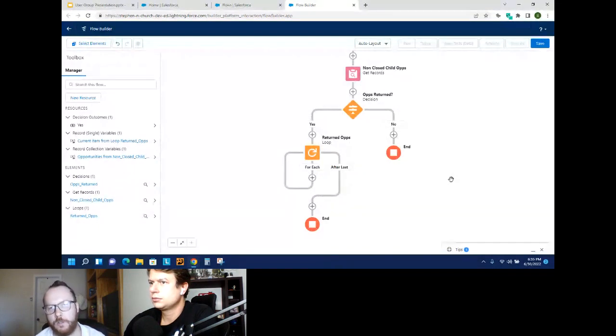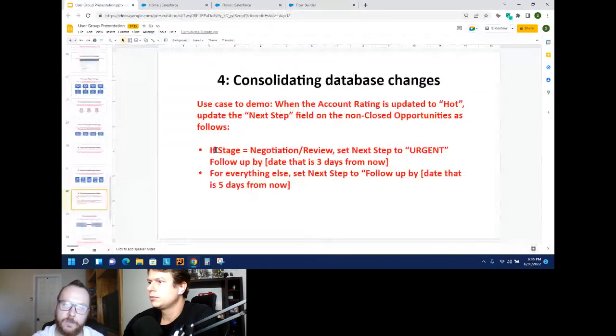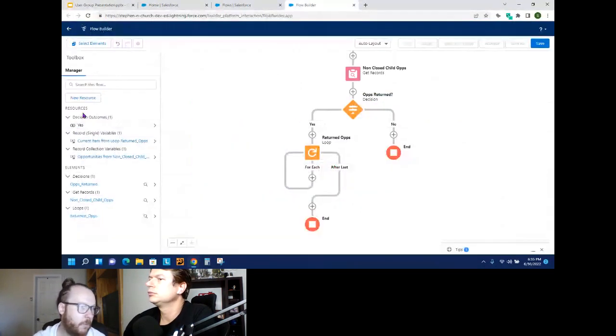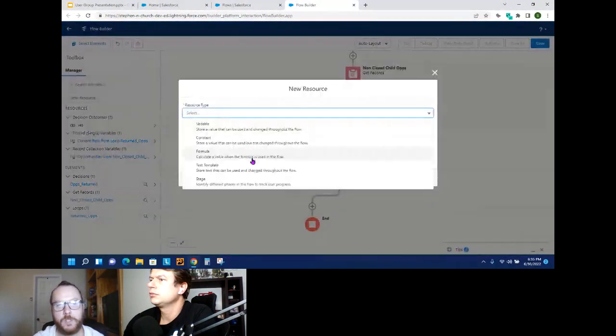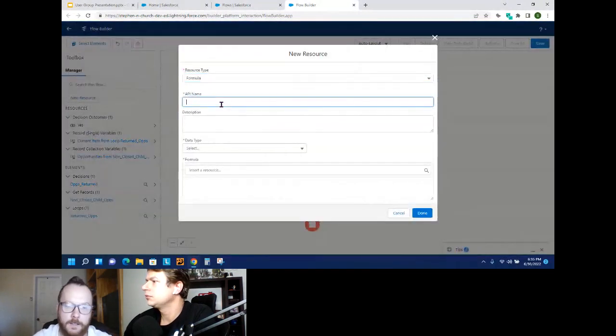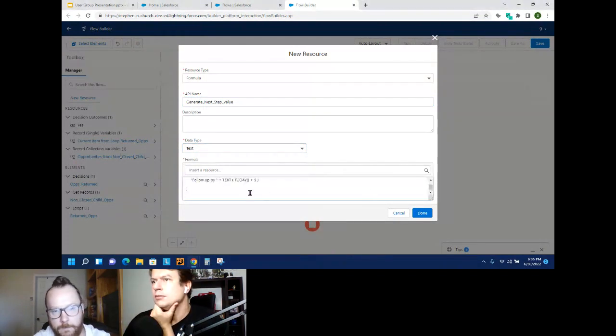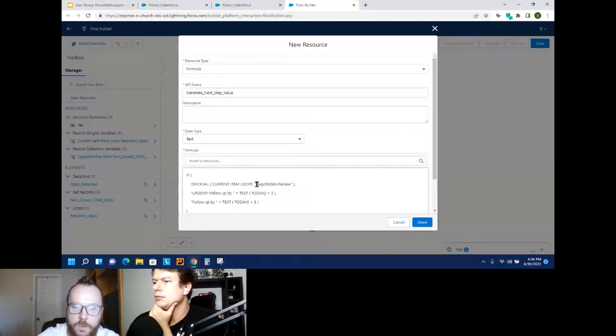But what we now need to do is handle the logic where the next step is different. Because remember, if the stage of the opportunity is negotiation review, the next step should be different than for any other stage. The way to do this is with a formula. So let's start by creating a formula, and we'll call this generate next step value. We'll select the data type as text. I'm going to paste in the formula, and I will explain it.